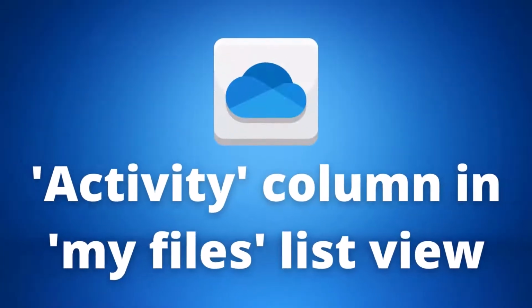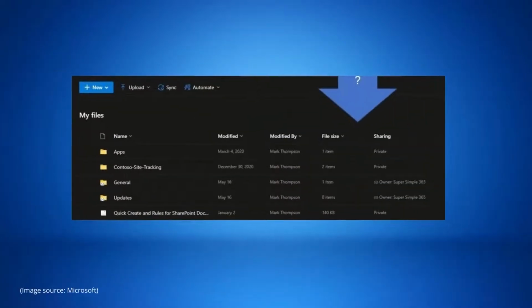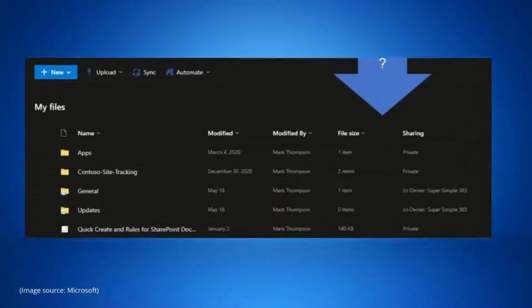Our third update is also in OneDrive. This update is going to give us a new activity column in the My Files list view. This will show us file activity and help us keep track of contributions such as user comments, edits, shares and mentions. This is due late August to early September.